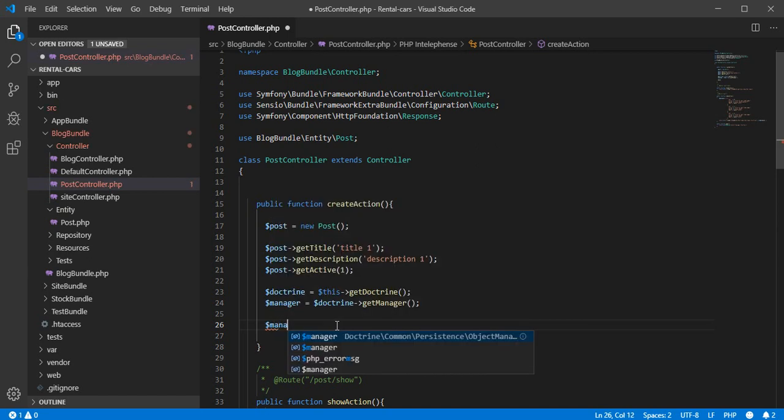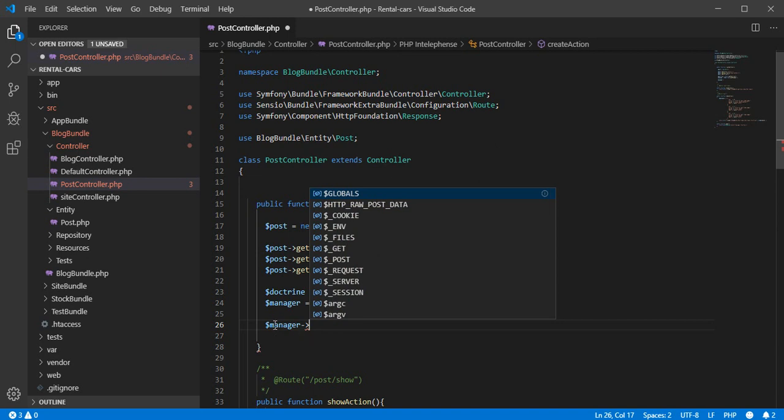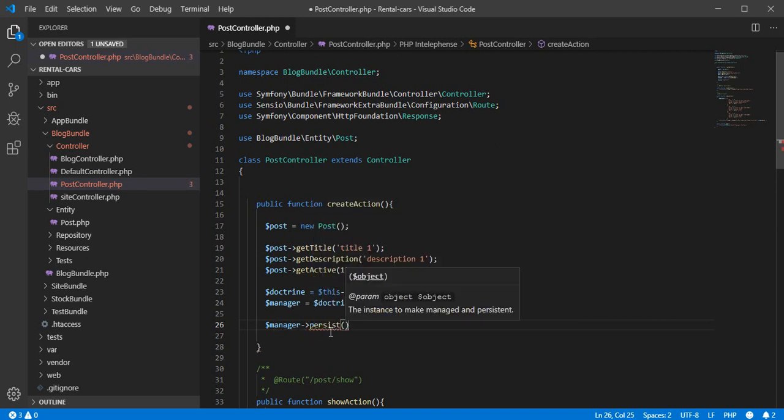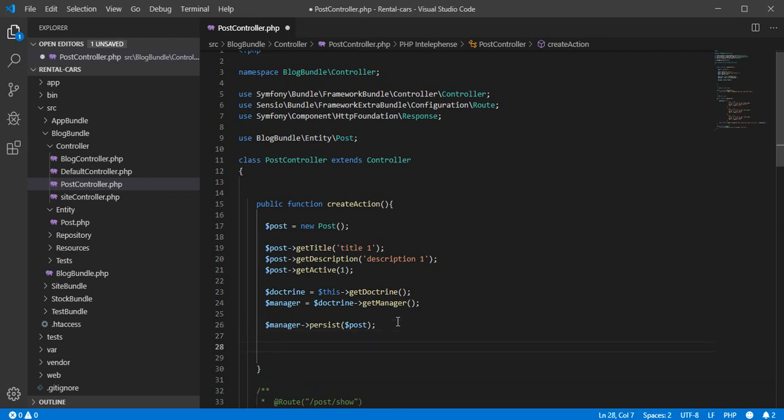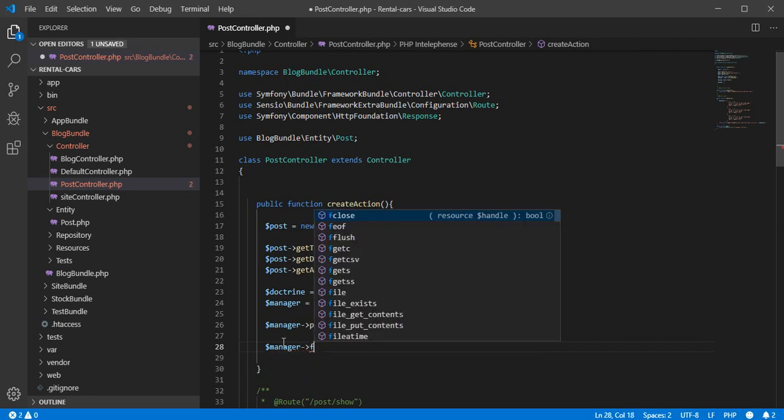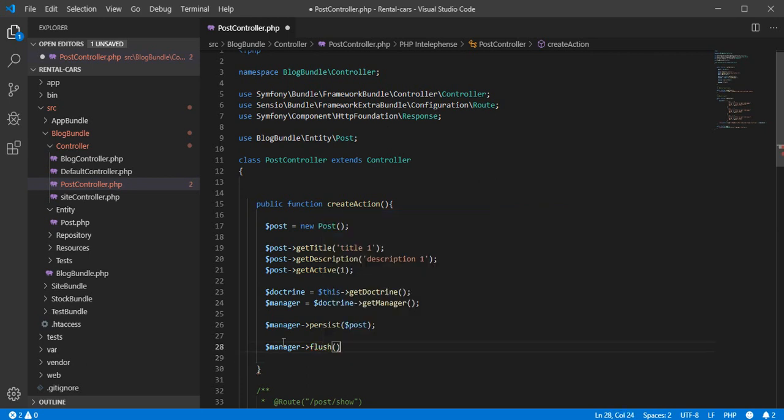So manager, and inside this manager there is a function named persist, which asks what to persist, or what to add to the database. We want to add this post, so here post. But the table will still be empty. Why? Because we just told it that we want to persist, but we need to validate. To validate we use another function of the manager called flush. So flush, and now it will be created, because we told it that we want to persist and we validated.